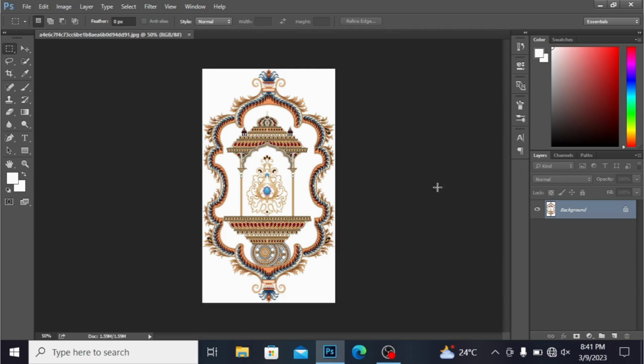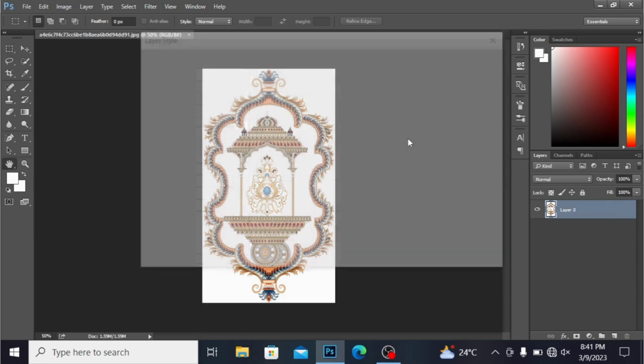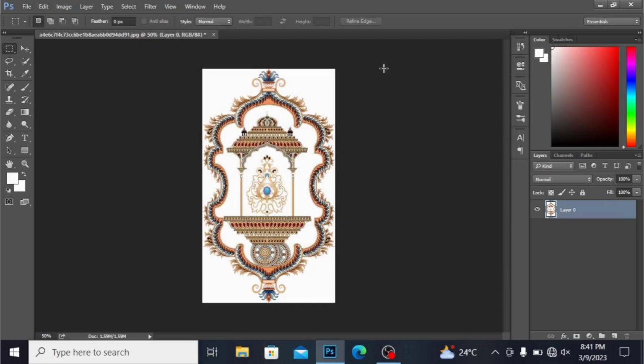Today I want to show you how to make a pattern in Photoshop, a digital pattern. So from here I'm unlocking this layer. Press on this layer and the layer is unlocked.